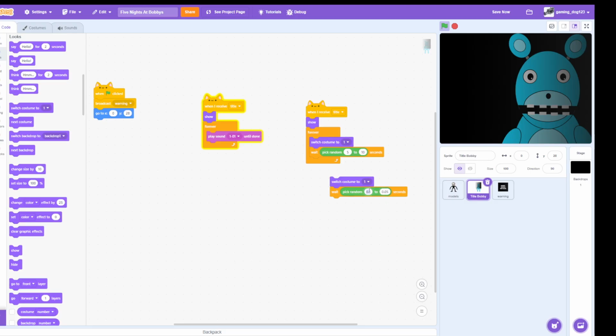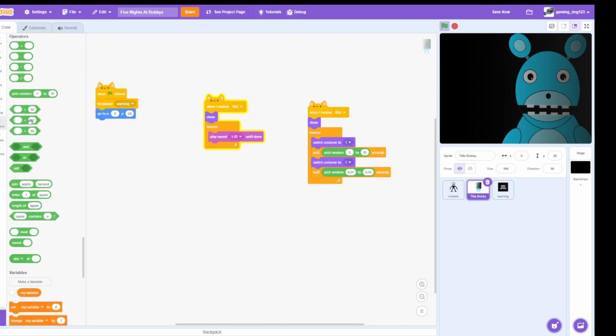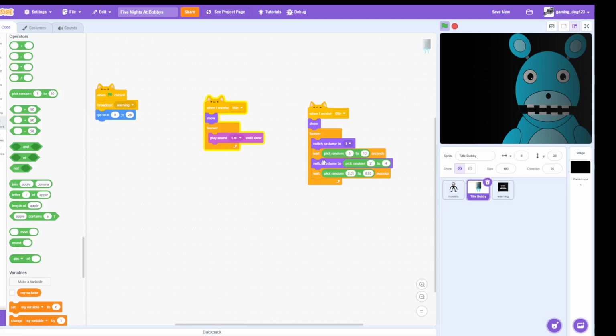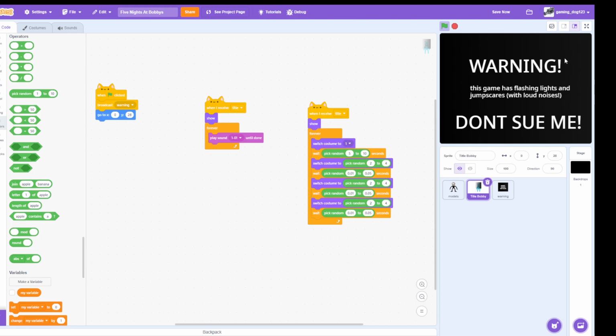See that? And now you're gonna do that. Switch to costume, random 2 to 4. See, we have 4 of these costumes here. Then you're gonna do bam, bam, until all of them have a chance to go off.